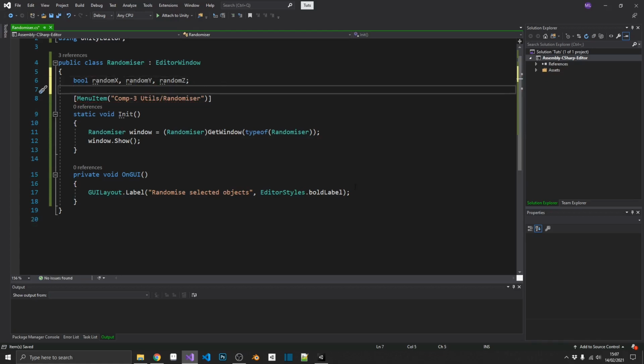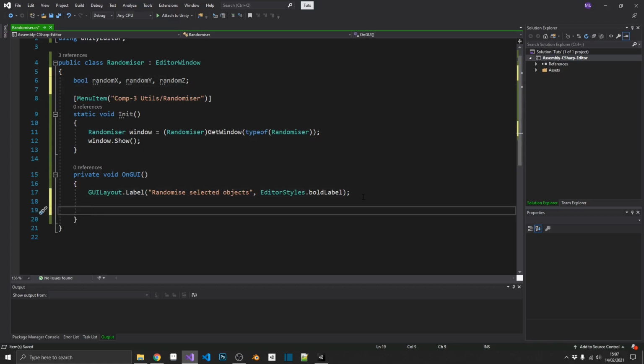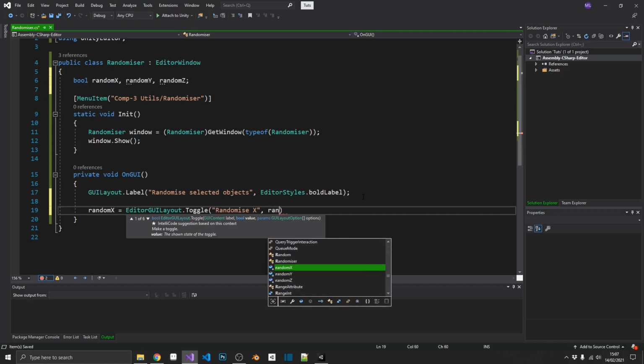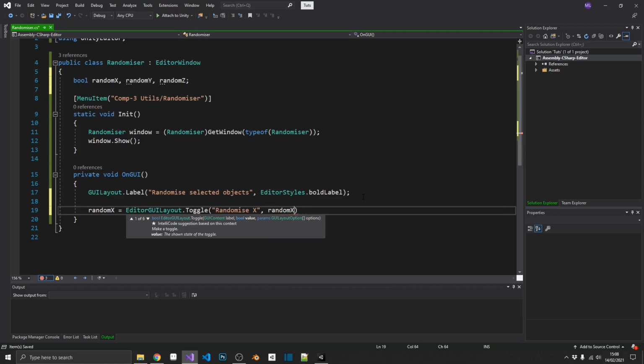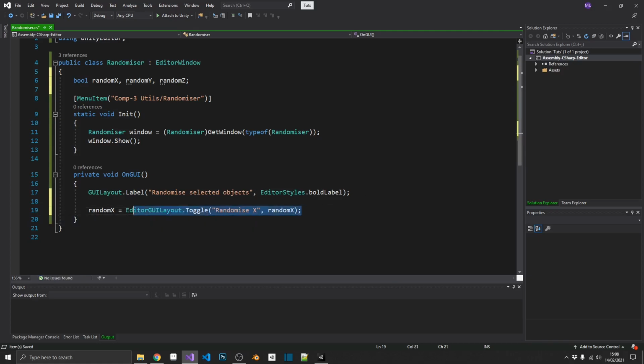And then inside of our OnGUI, we can actually create a checkbox to toggle those. So we'll set randomX equal to EditorGUILayout.Toggle. The label that we want that toggle to have, which is going to be "Randomize X." And then the second property, we want to pass in a reference boolean again. So that's going to be randomX. And we can go ahead and copy that for the other two, the Y and the Z.